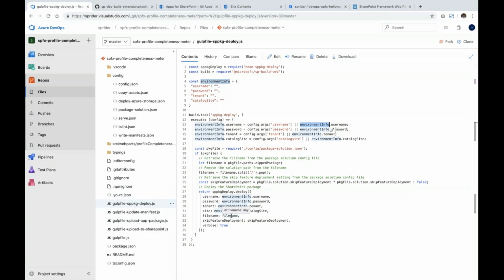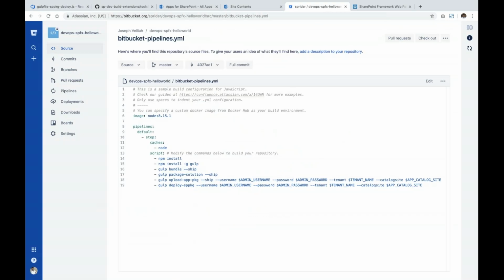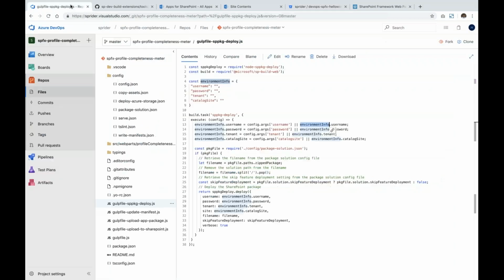I will show you the difference. In the Azure DevOps pipeline, I have configured all four tasks, but in Bitbucket, I have configured only two tasks. That is also something I will show you. This is what I'm doing in Bitbucket, but in Azure DevOps, I'm doing all four tasks.